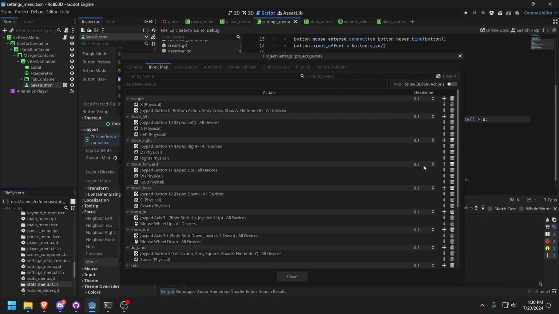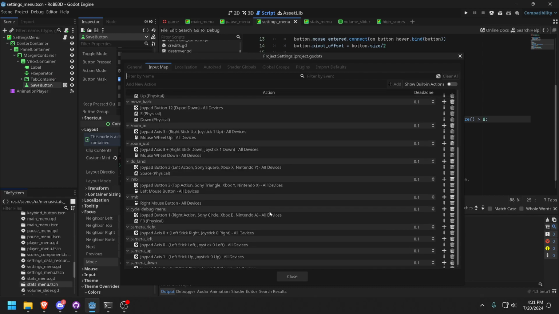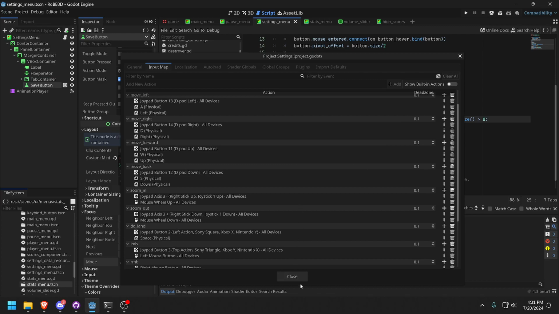And you get to configure the dead zone. I'm not going to get into the dead zone, but basically how sensitive it is, how much you need to move it to actually enable that detection, that sort of thing. And yeah, you just add them all here.